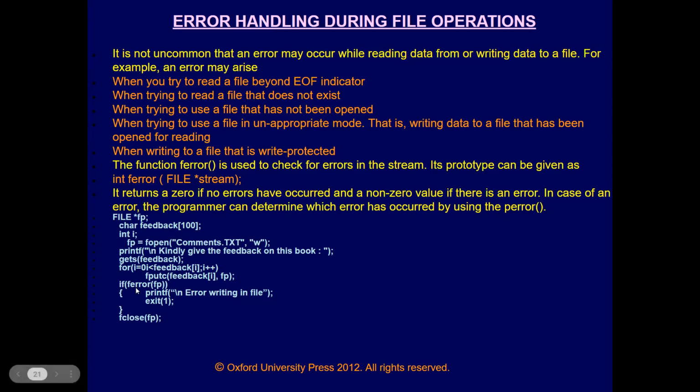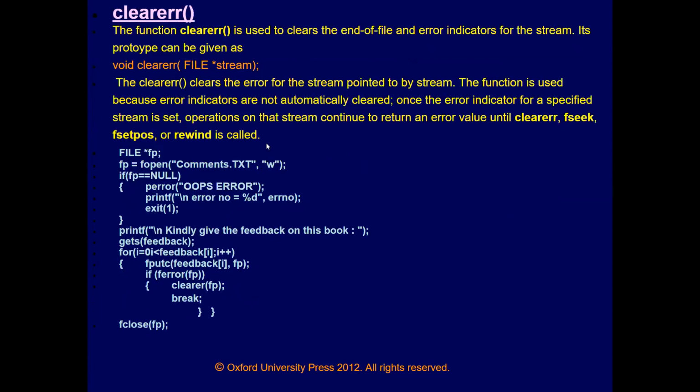Then what happens? After the writing operation, it checks for an error using ferror(fp). We use the ferror function to check whether there is any error or not. If an error is detected, it prints the error message "Error writing a file" using perror along with the custom message, and exits the program. Finally, it closes the file.